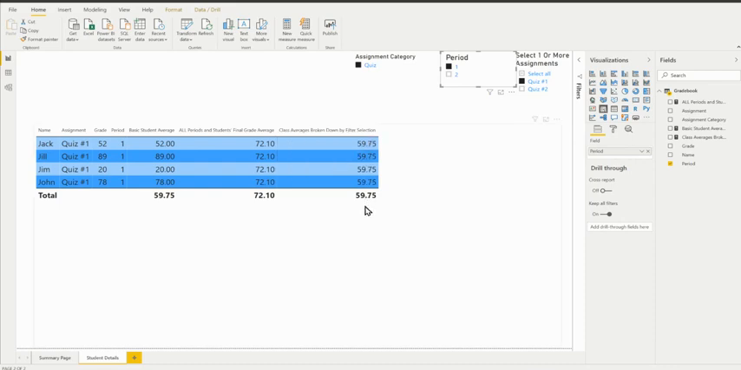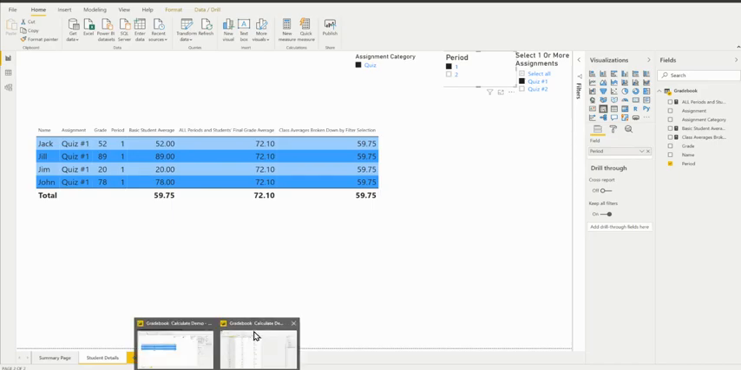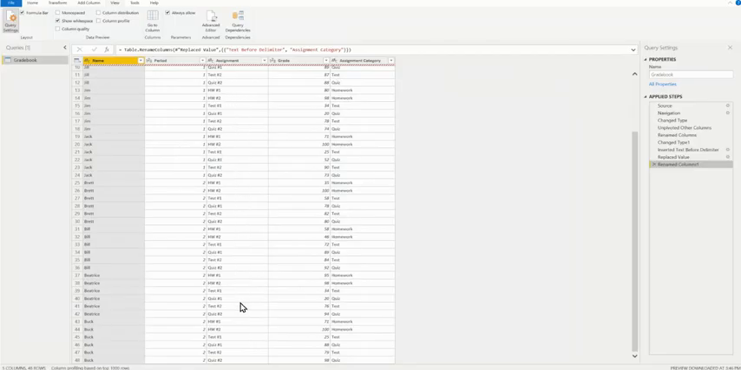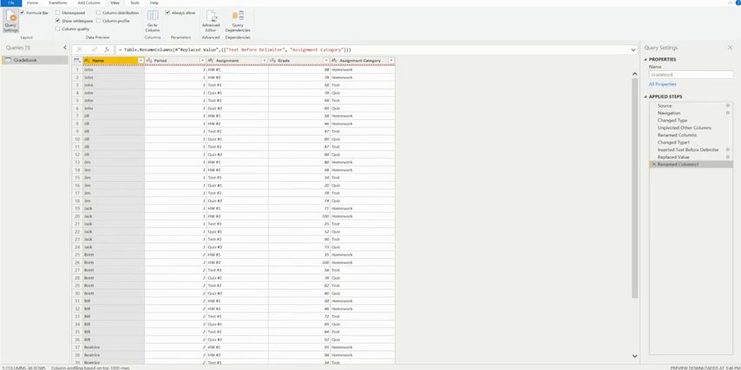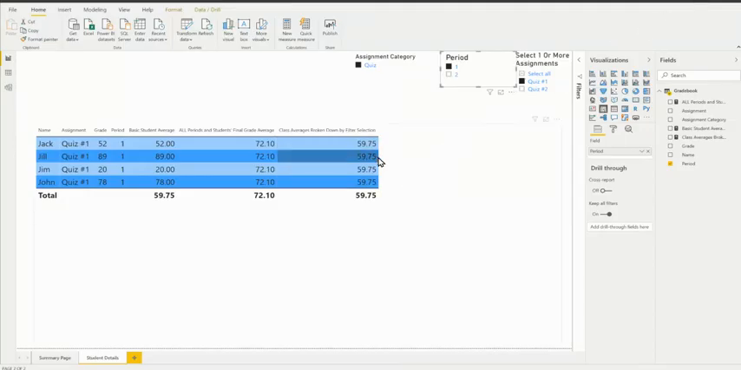So what all selected has done is it looked at the table and filtered it down based on quizzes, so it's only looking at quiz grades, then only period 1 grades, and then only quiz number 1, and 59.75. And if you don't believe me, feel free to go into our query editor and break this down, and you will find that quiz number 1 for that period, the average was actually 59.75.